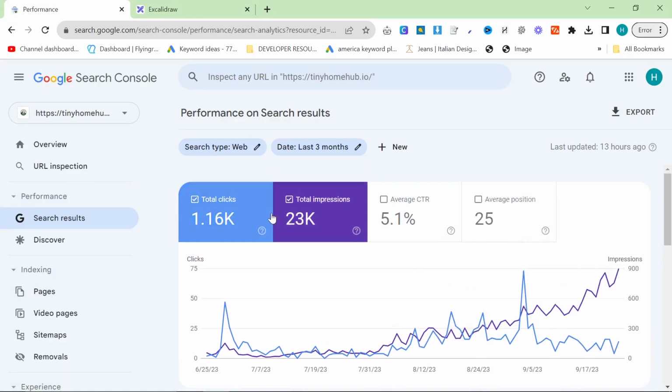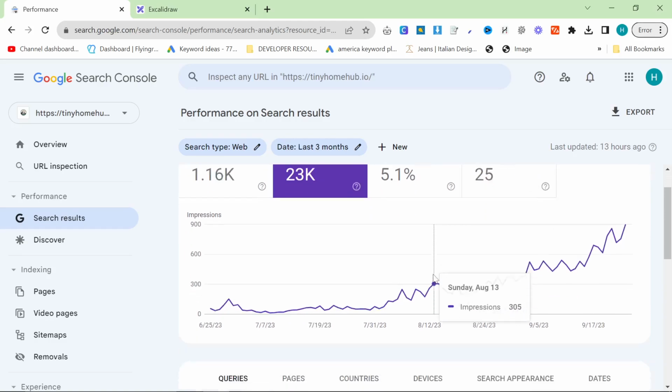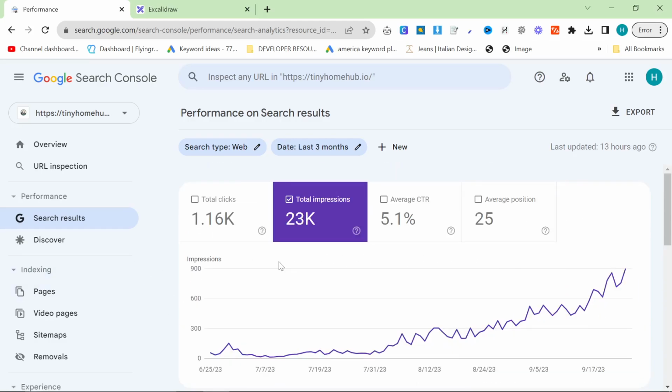And basically, as long as the purple line is going up, then Google likes the current state of your website. If the purple line is going down, the impressions, then it means Google doesn't like your website. If you're seeing just a flat line like this, like 100 impressions, 80 impressions per day with no clicks, then most likely Google does not like your website very much.